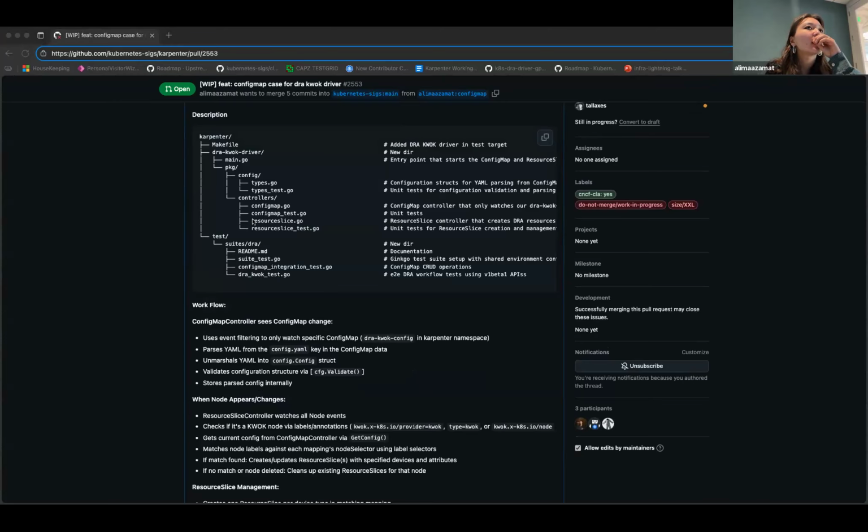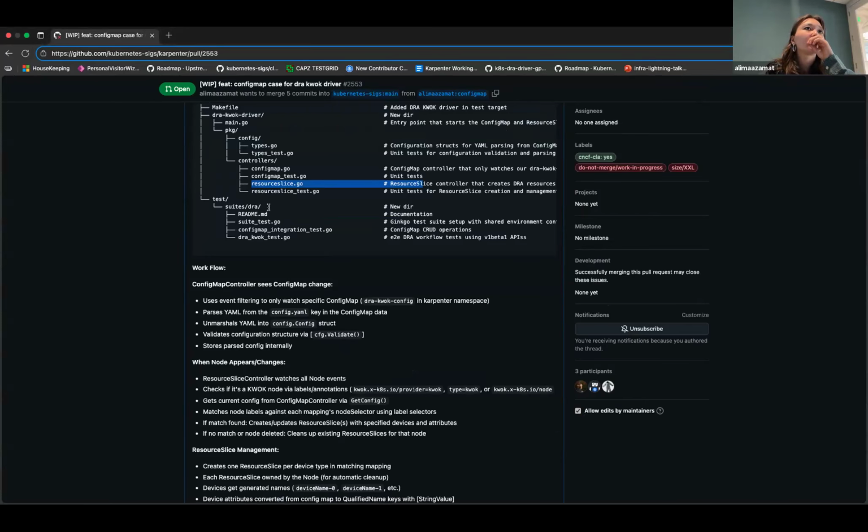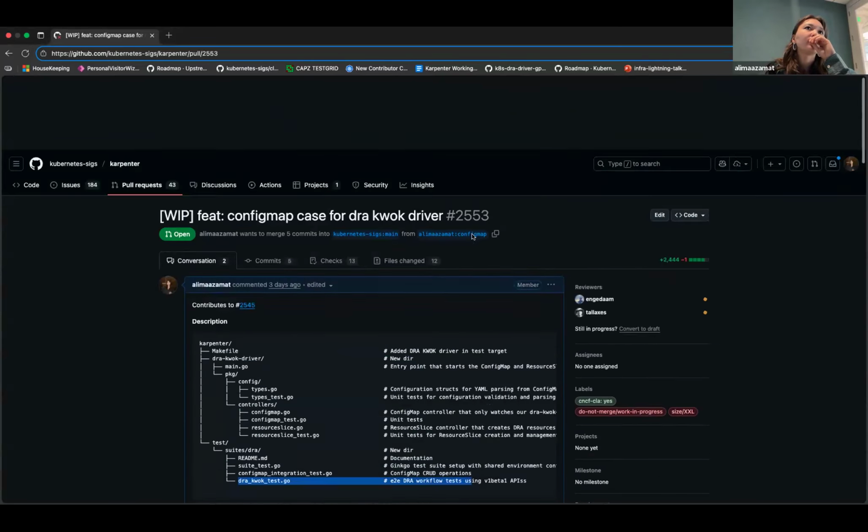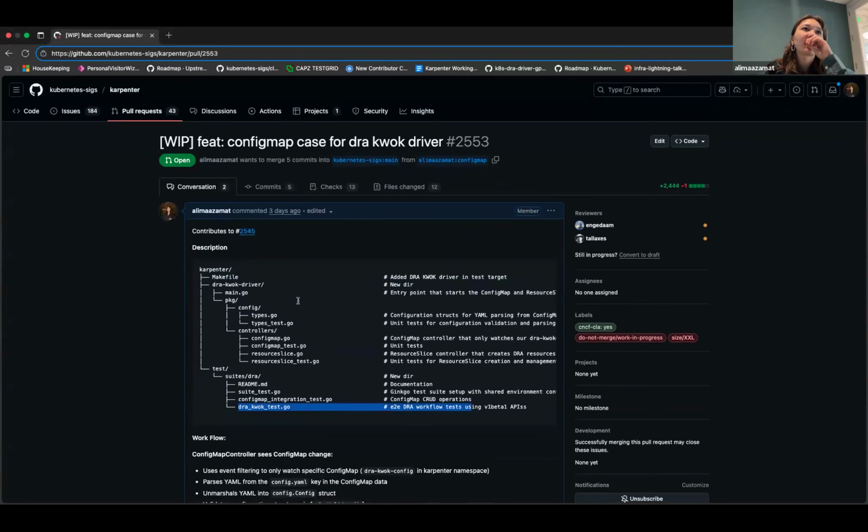And then from there we have the resource slice controller, which will also watch for the Quark node being created, and then create the resource slice. And then this will all check that the resource slice is created. I'm still going through this, but that's a high level overview and I'm editing this as I go.